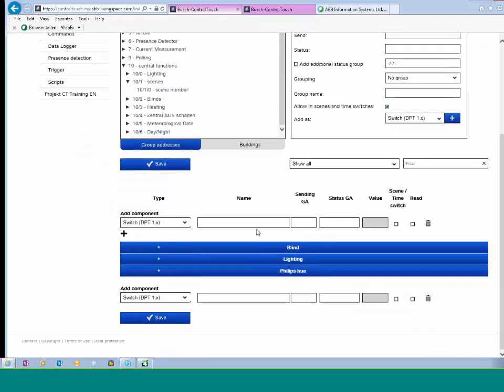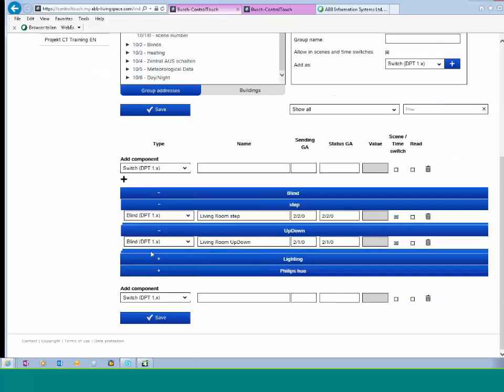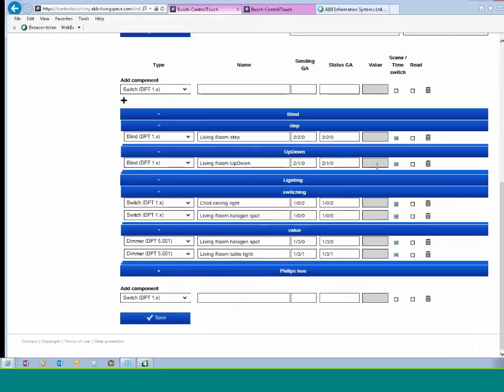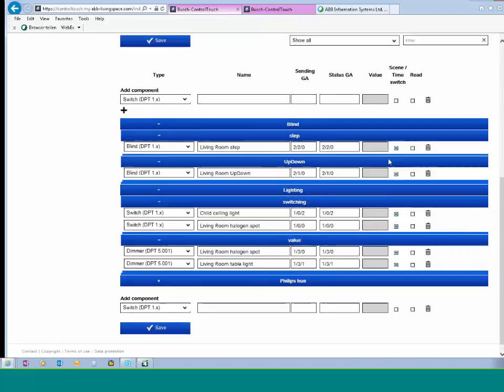the control touch. That means whenever you are adding some group addresses here, you will always be asked to allow them in scenes and time switches. That means if I open this, I did it, and I allowed my end user, if he later wants to create his own scenes, to use these group addresses. This you can enable or disable.